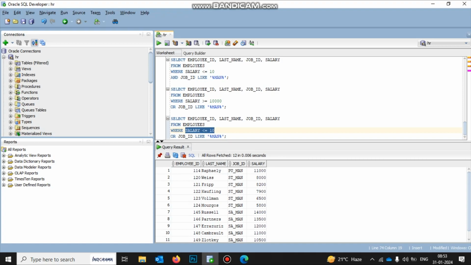In this query, salary less than or equal to 10 is returning false because we do not have any record with a salary less than or equal to 10. But we have a record with a job ID with the MAN value in its data. So it is returning a record for only this condition, not for this condition. And in the AND logical condition, it is not returning any record as both conditions are not true.